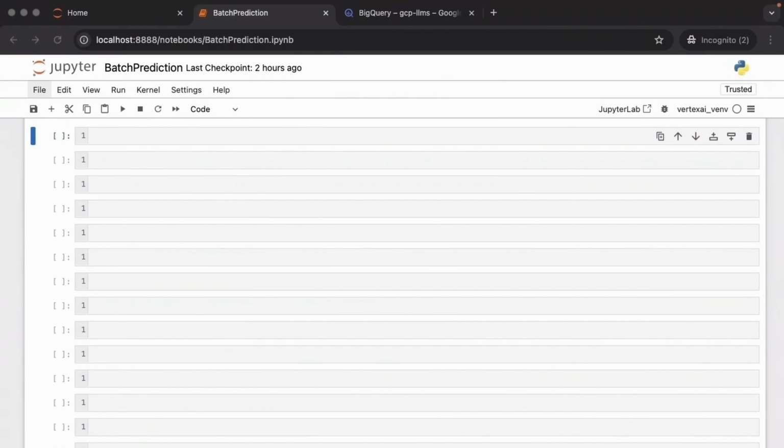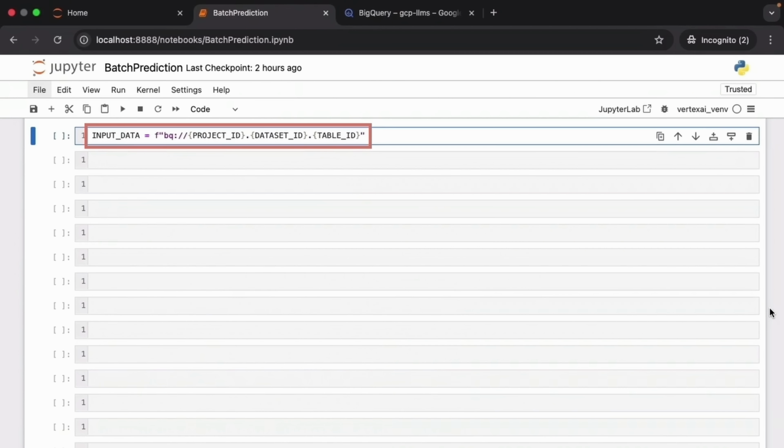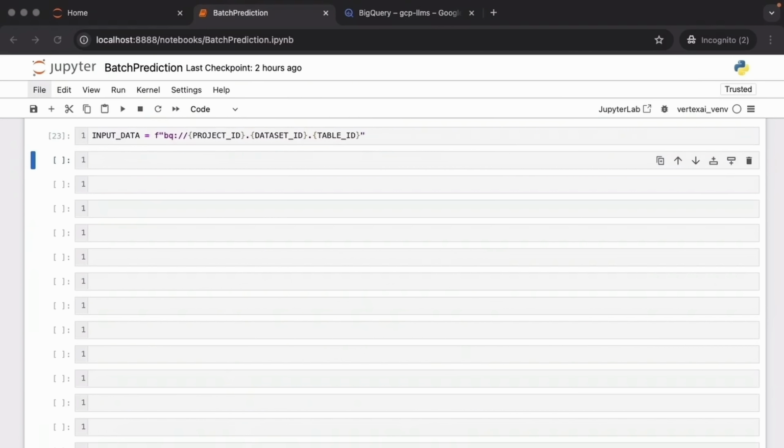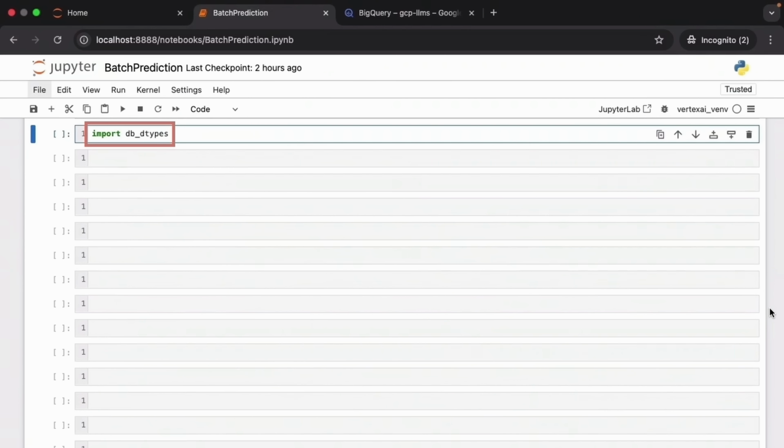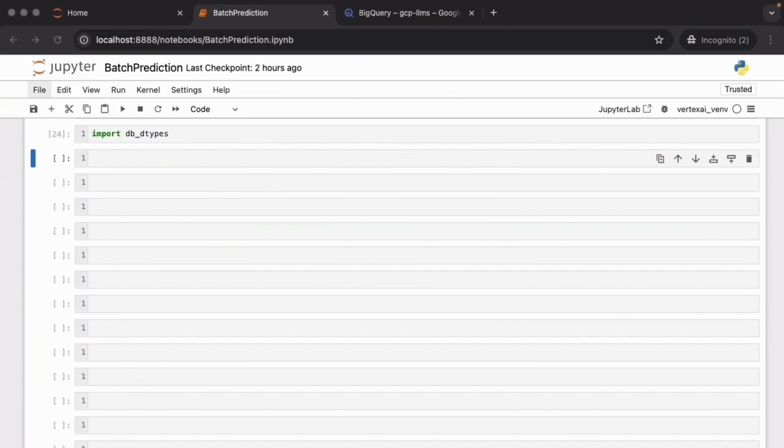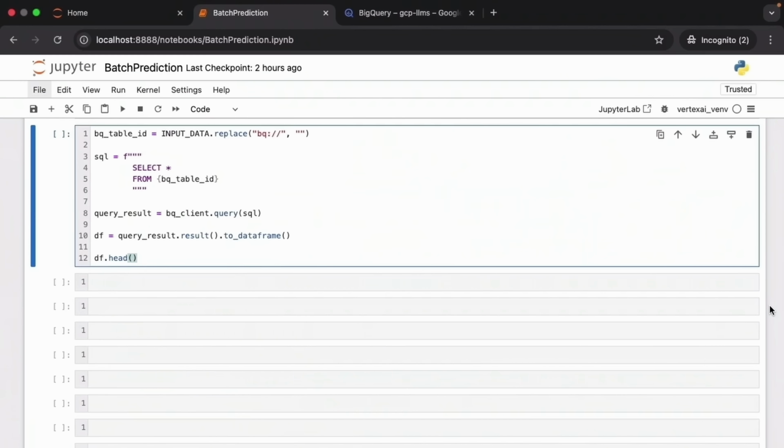It's now time for us to set up the batch prediction job. Here is a reference to the input data that the job will use. Make sure you specify the full path to the BigQuery table that contains the data. That's BQ colon slash slash the project ID dot dataset ID dot table ID. Let's run a SQL query on the input data and view the results here as a data frame. For this, we'll need the db_dtypes library. So go ahead and import that. Now we'll run a SQL query on our BigQuery table. For that, we need the BQ table ID.